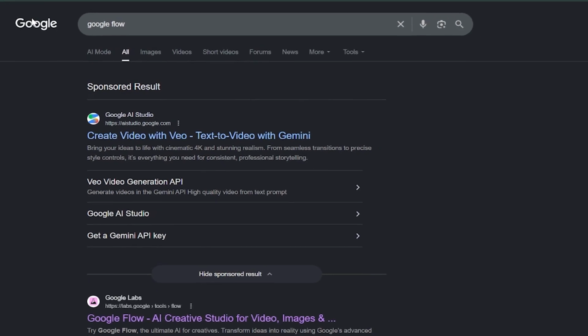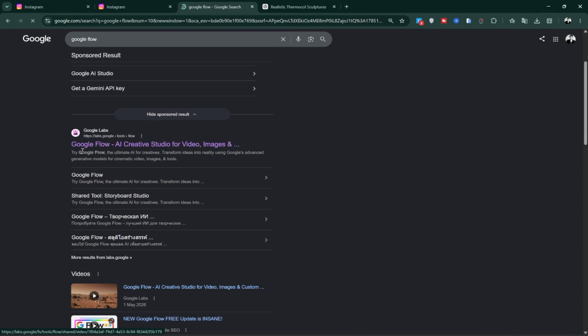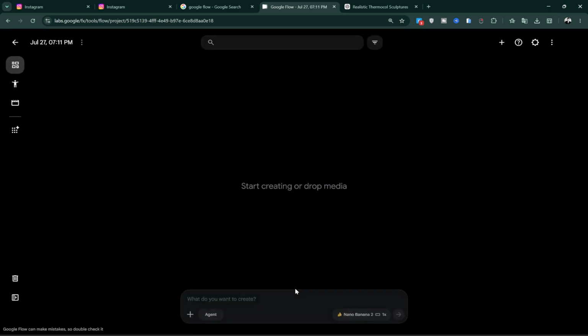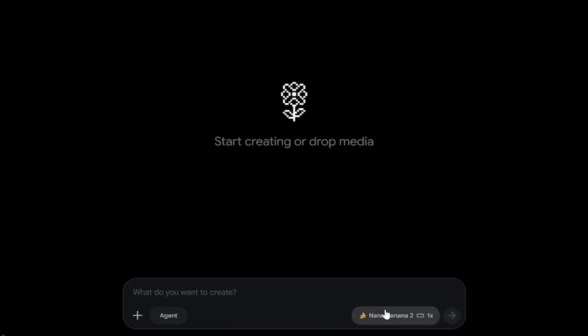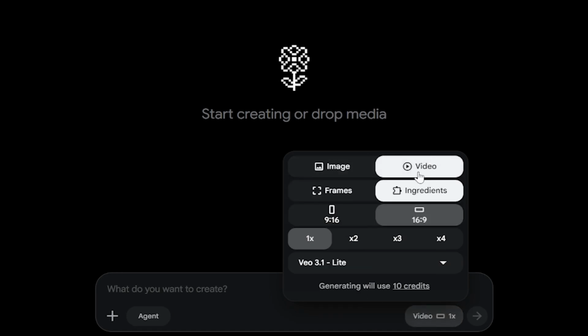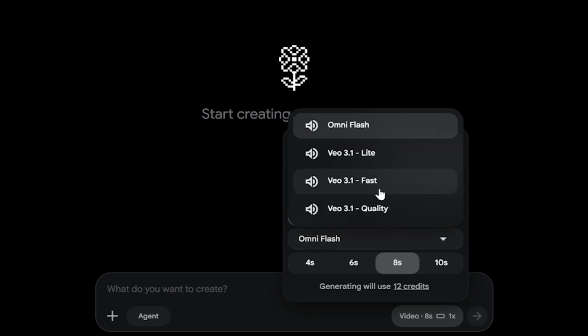The second option here is Google Labs, but since we want to use Google Flow directly, we click on that. We enter the Google Flow website. Here, we click on New Project. This page opens up for us. Here, we click on this option and select Video. We choose the aspect ratio according to our needs. Here, I first select 16:9, which is horizontal. And I want to use the Omni Flash model.